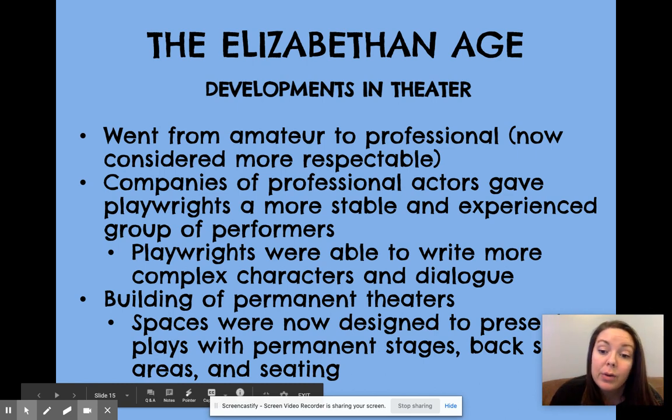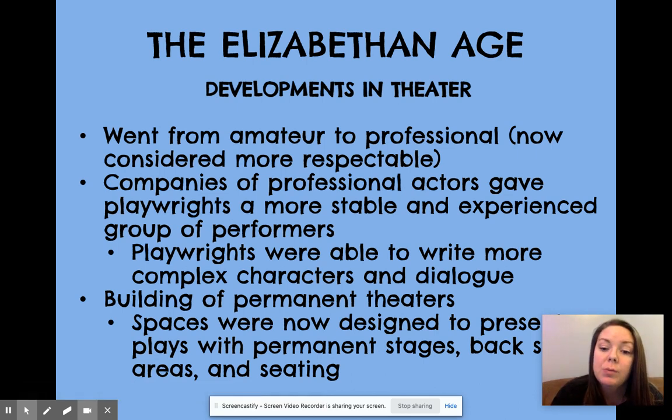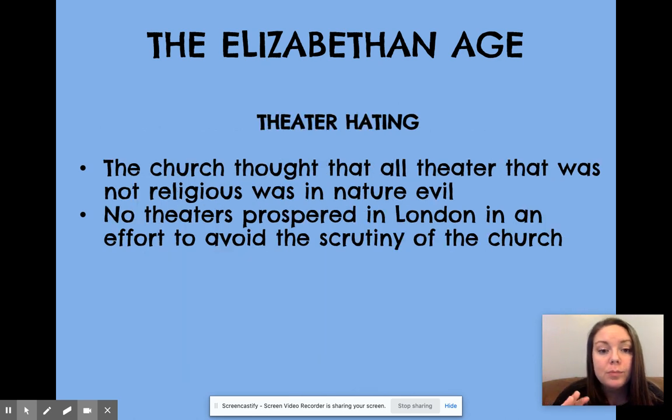So they're spaces that were now designed to present plays with permanent stages, backstage areas, and seating. So it wasn't just moved around like we had in Italy. Theater hating, however: the church thought that all theater that was not religious was evil. So no theaters were allowed within the London city limits because otherwise the church would shut them down.